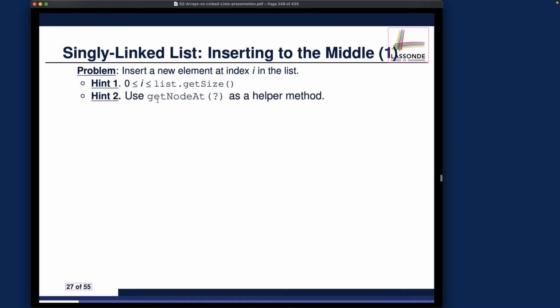And hint number two, you may just want to think about using the getNodeAdd as a helper method. You may want to think about it, right? You can get around without using it just by writing some loop on your own. But it's really duplicating the efforts of the getNodeAdd. Why not use it as a helper method, right? That's my suggestion.